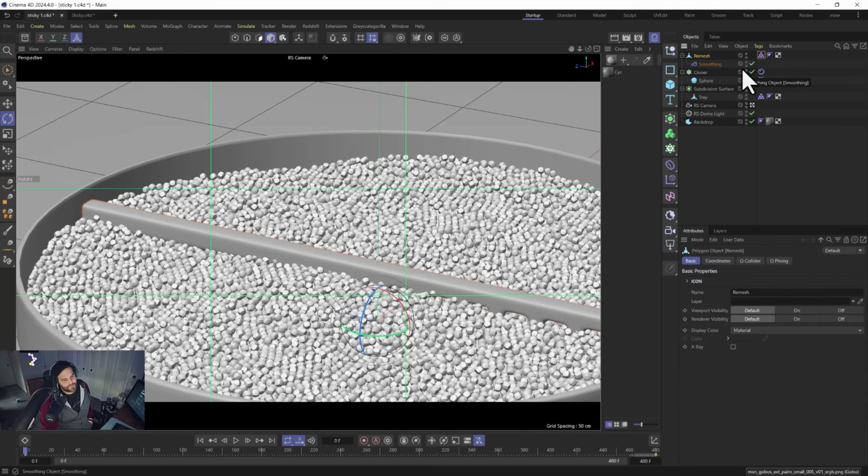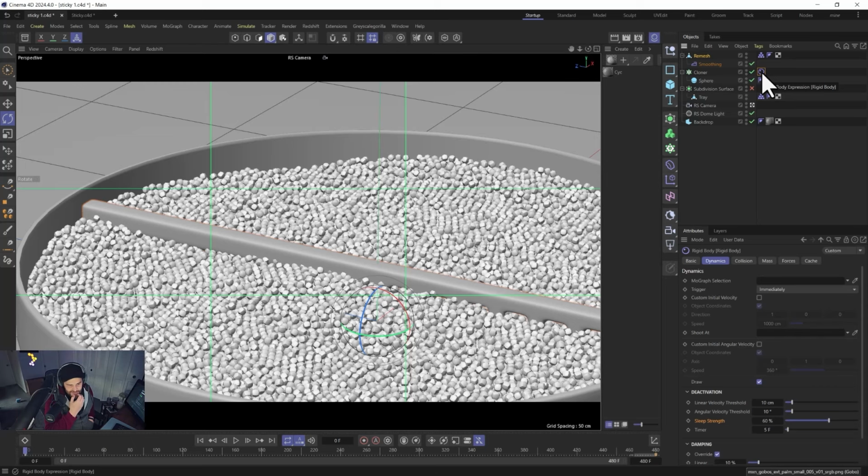So now we got that going. We've got everything set up how we want. And what we want to do here is go into our cloner dynamic tag.